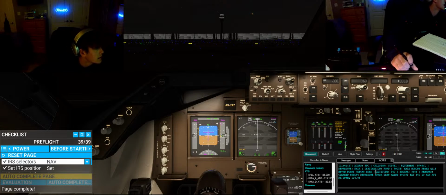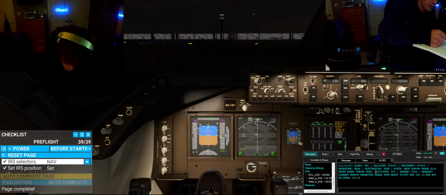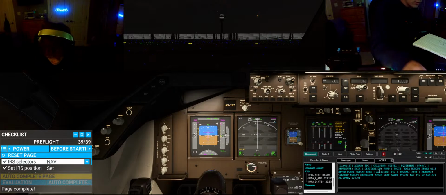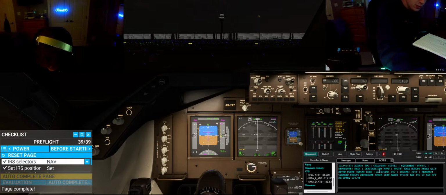Delta 1399, turn right heading 300, maintain 5,000, right 040, Delta approach frequency 124.85. Okay, we'll go ahead and program this for 5,000. We'll grab the vertical speed and the speed here in just a second.